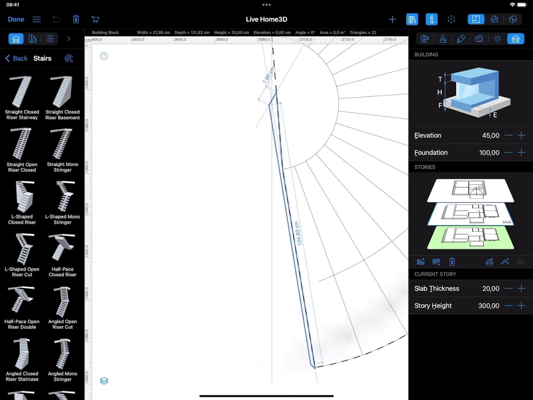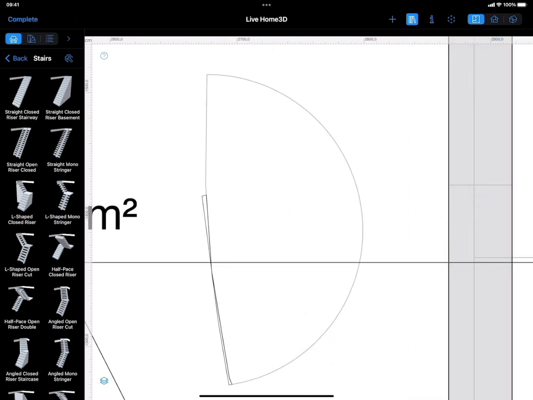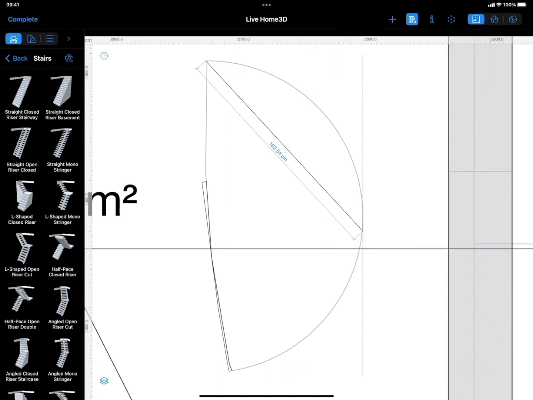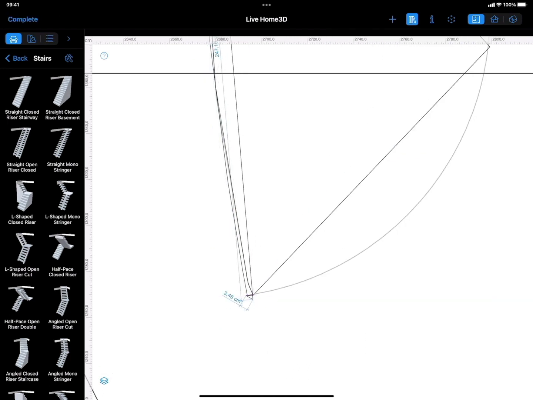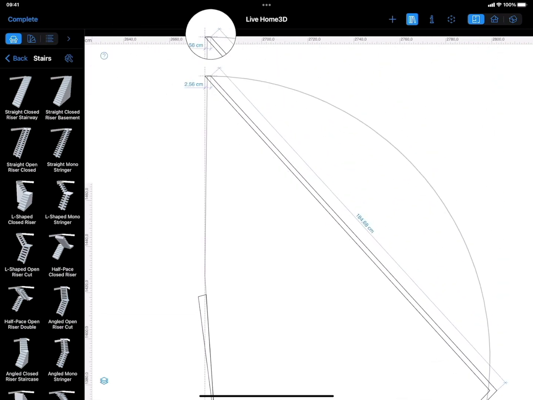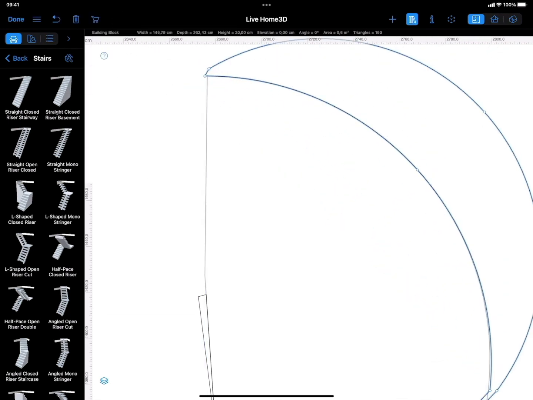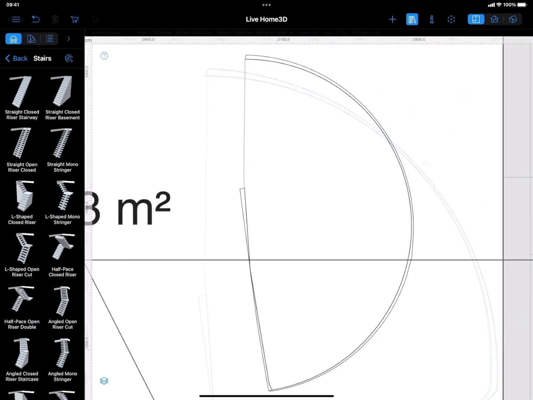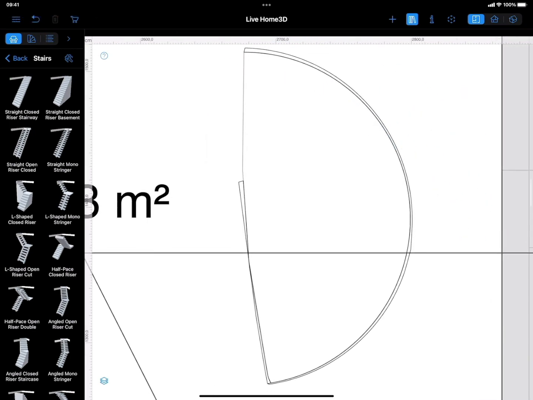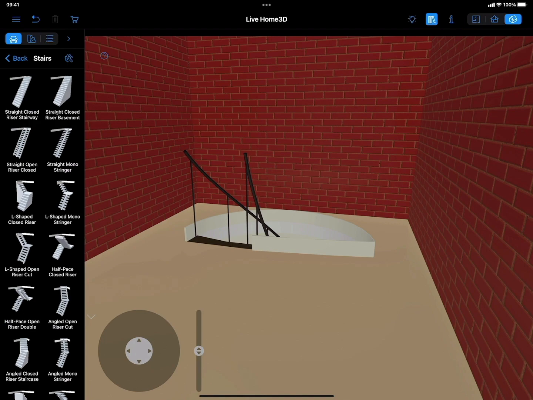Add more vertices or reposition them if needed. By dragging a round control point between the vertices, you can turn a straight segment into an arc. Once finished, set the height in the inspector and apply the desired materials.